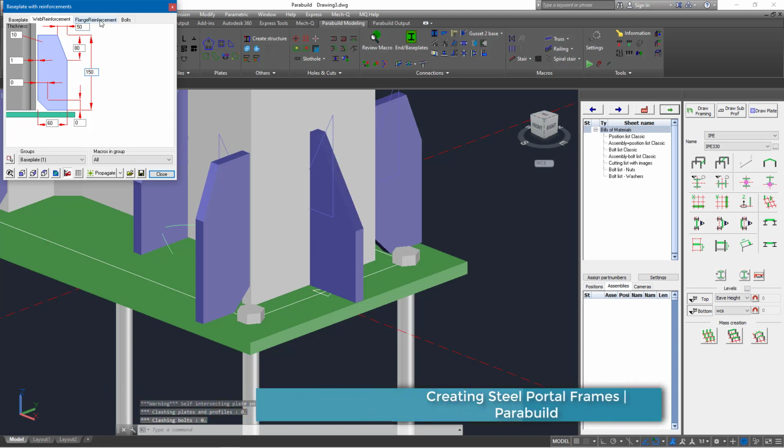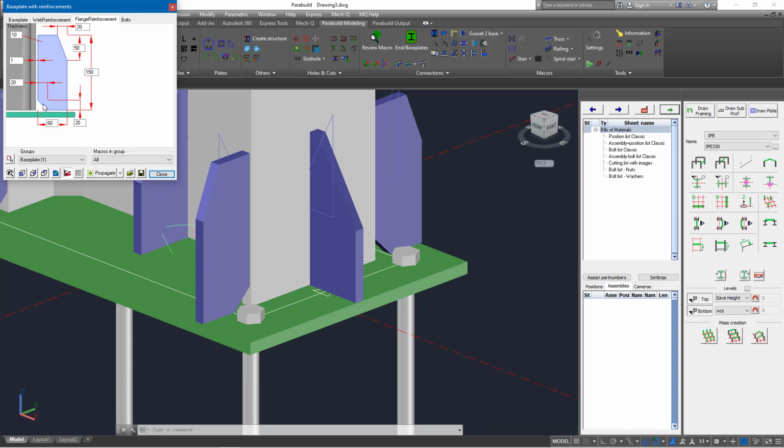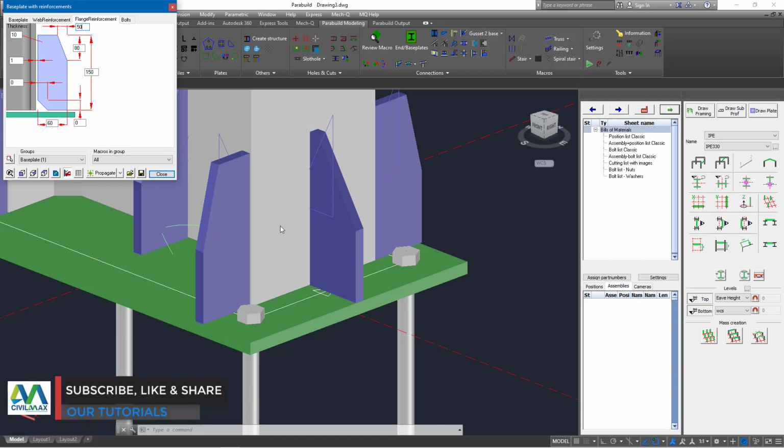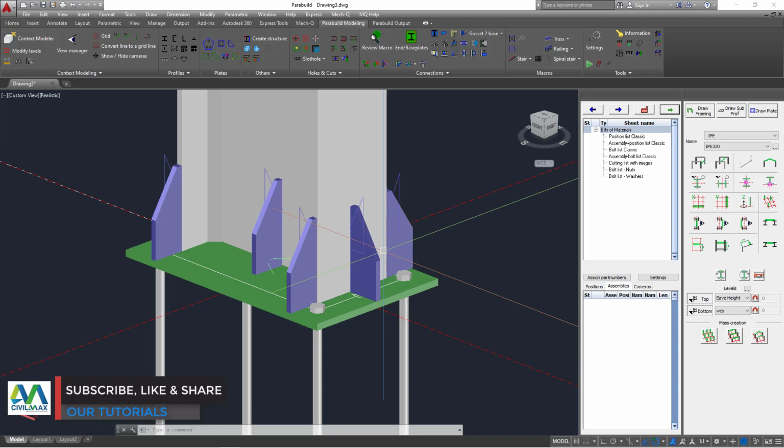I'll go ahead to flange reinforcement, and I'll do the same to this chamfer. I'll get rid of that, and get rid of that chamfer also. I'll define this as 80 and define this as 50 millimeter right there. Once I've done that, you can see the changes taking effect immediately. I'll go ahead and click close. So I have all this in place.